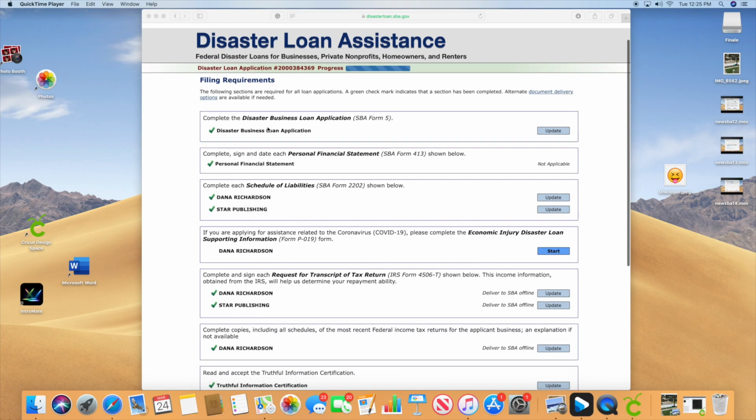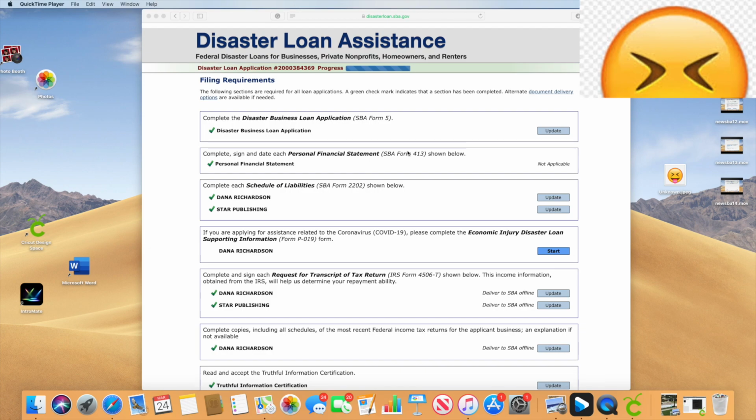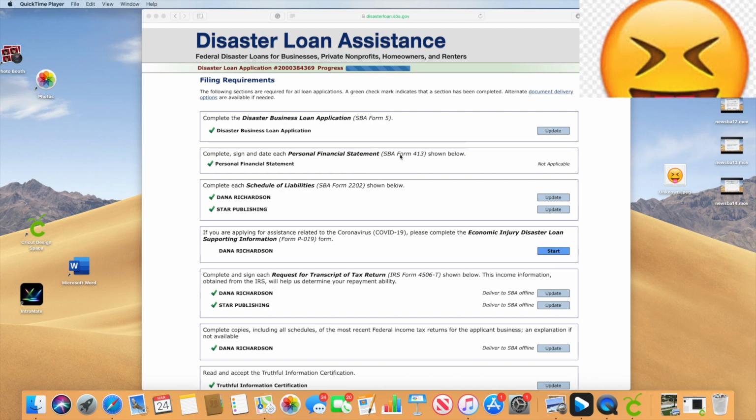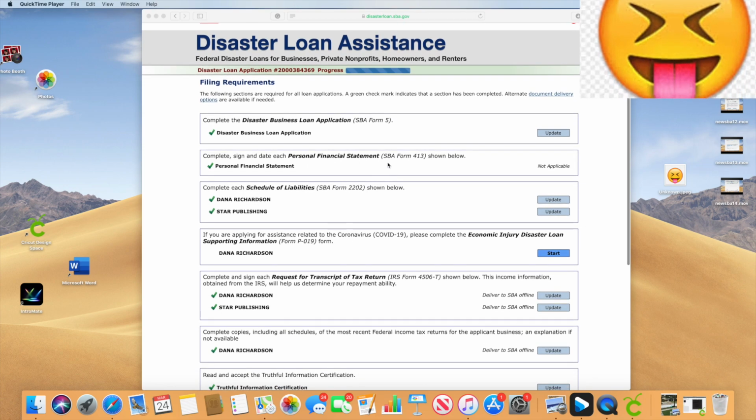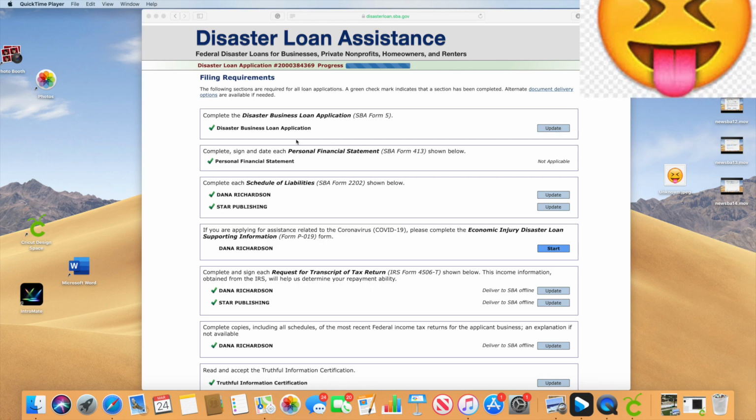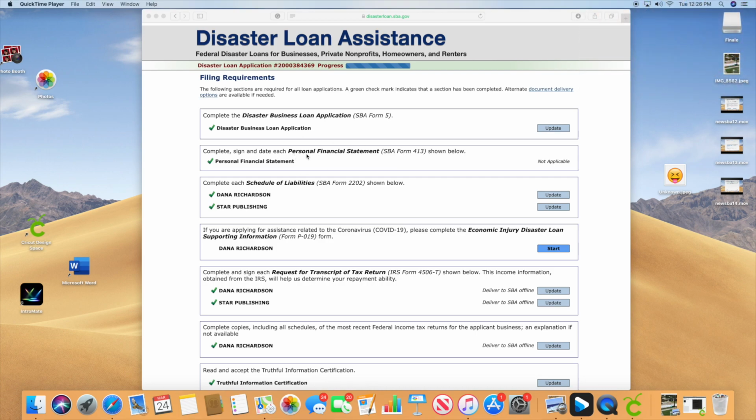Okay, so after you finish the first application, the second one that should pop up for some people, depending on what you put, will be the Form 413. That's a personal financial statement. For this particular application that I'm doing, it's not popping up because I don't need it. But your personal financial statement will say how much money you make per year, how much your assets are. So if you have any stocks and bonds, if you own any real estate, stuff like that. That's your personal financial statement. Because remember, what's important is that you had the money, you lost the money, and that you can pay back the money. So your personal financial statement will pop up here if it's necessary.